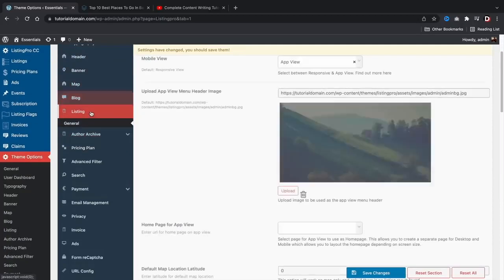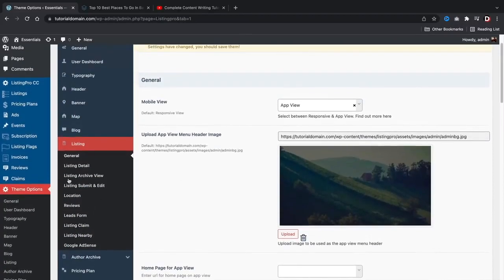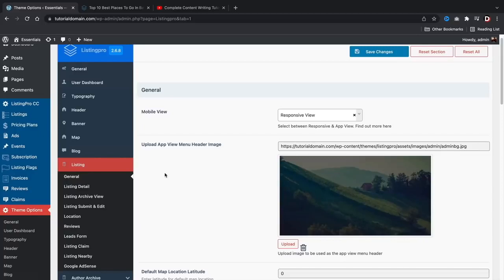And next we have is listing. Now, we did go over all of the listings, right? So we did talk about the listings in general, but we do have some other options that you guys can mess around with. All right, and the next part is the general tab for listings.